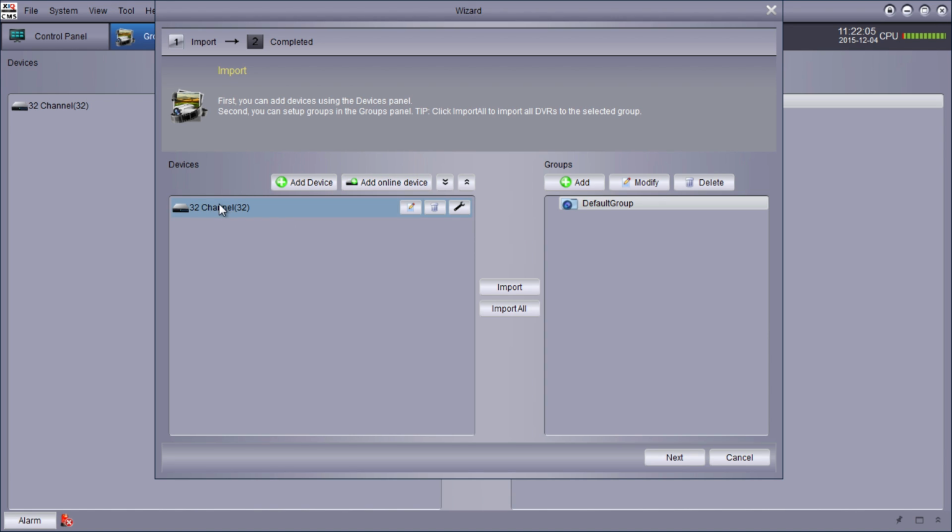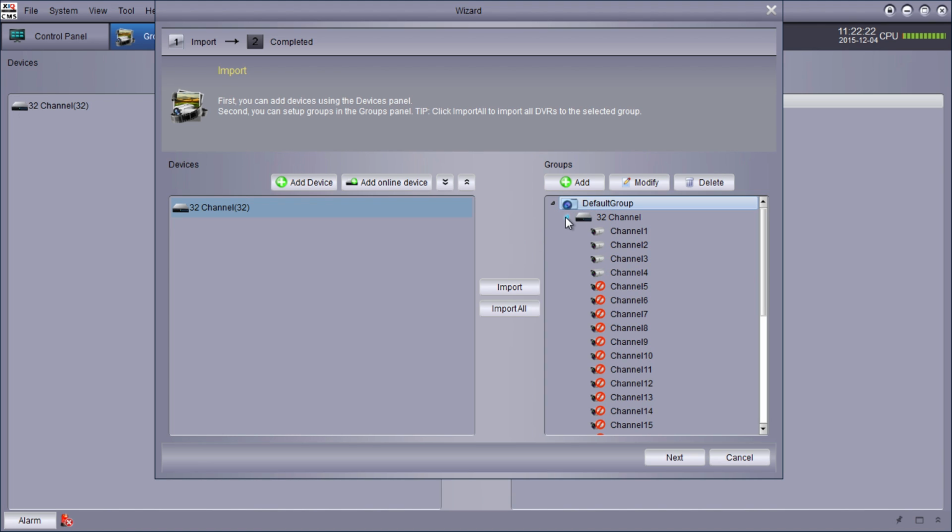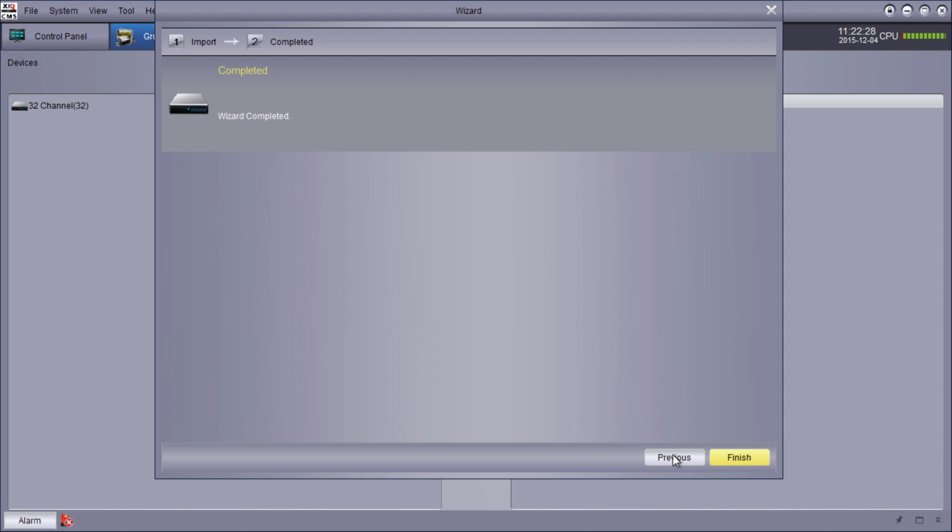If you highlight it and click import, or don't bother highlighting it and click import all, it will then move it to the right hand side. As you can see, there's a little triangle here next to the default group icon. Click on that, and that then brings down the recorder. Another one next to it, and there we've got the individual camera numbers. Okay, so that's added. We can now go to the next screen and finish the wizard.